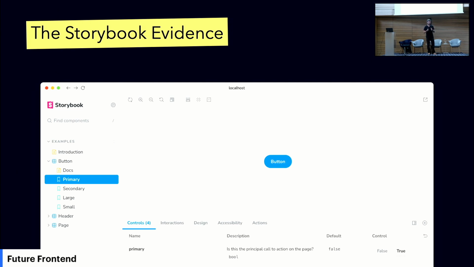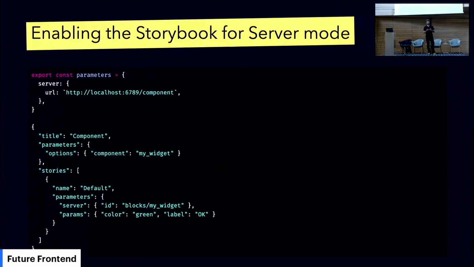But how do we use our Nginx-produced components directly in Storybook? Some of you may know that Storybook comes with a server mode. It means that in your Storybook configuration, you can specify a server endpoint as a base URL to call your components. Then when you define your stories, you define an ID, which is finally the endpoint that you can call on the server to get the component, and a set of props that you want to define.